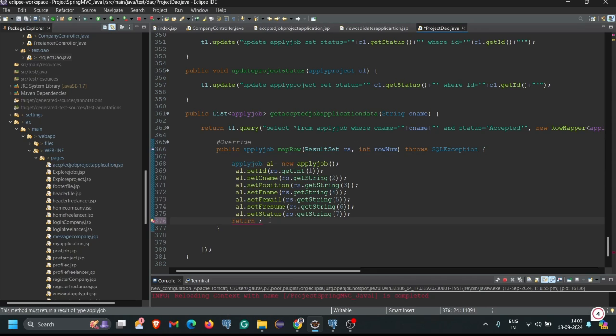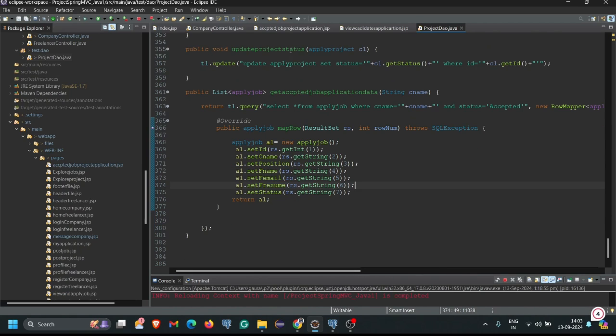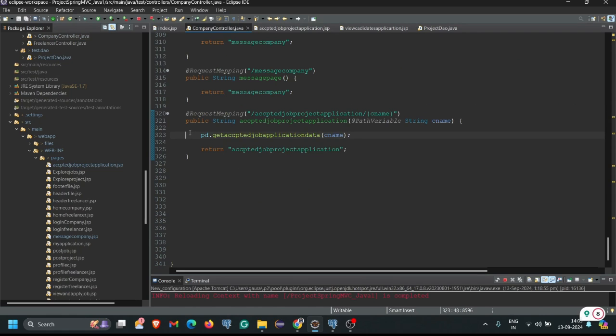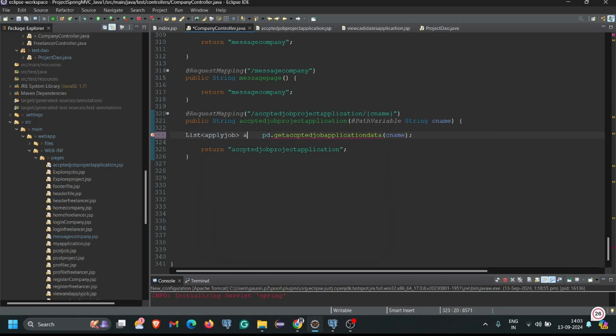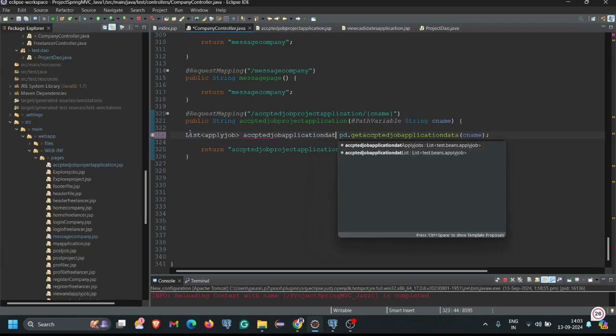I just need to return one thing from here, that is a1, because a1 has all kinds of values. And now all things related to our project are completed. We have to come to the controller and get this entire thing into one list. So apply job, I have to write accepted job application data is equal to this entire thing.